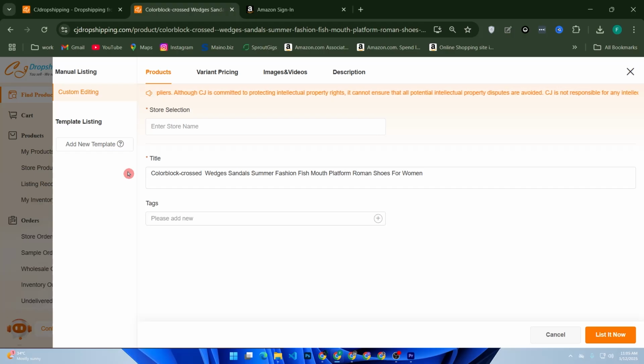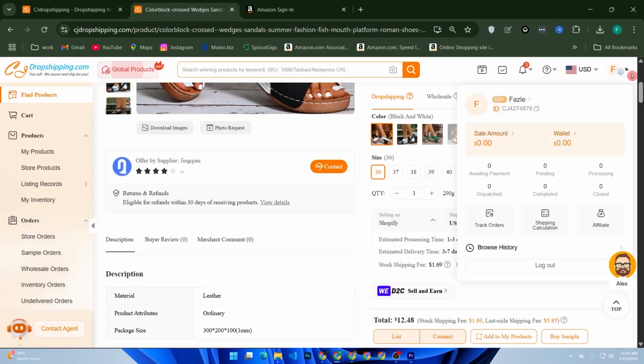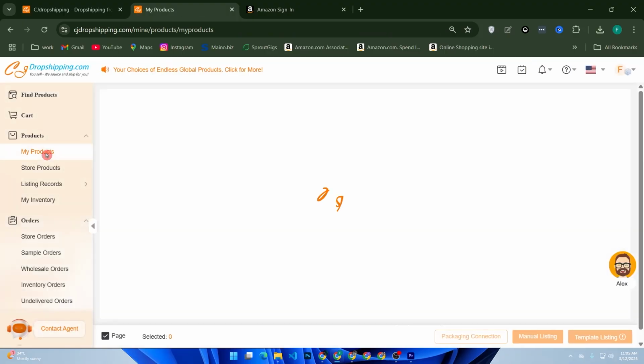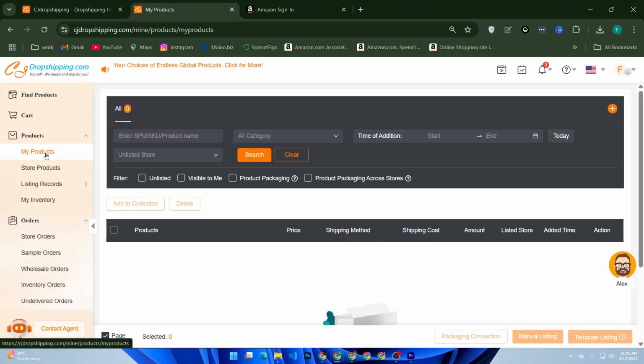Option 2. Link existing products. Go to My Products section from the left sidebar. Then Connection. Now find your Amazon product and click Connect to link it with the CJ sourced item. Once your products are linked, CJ can automatically fulfill your Amazon orders.